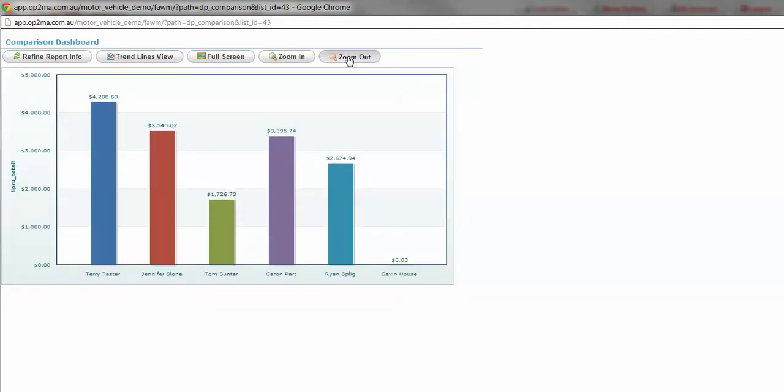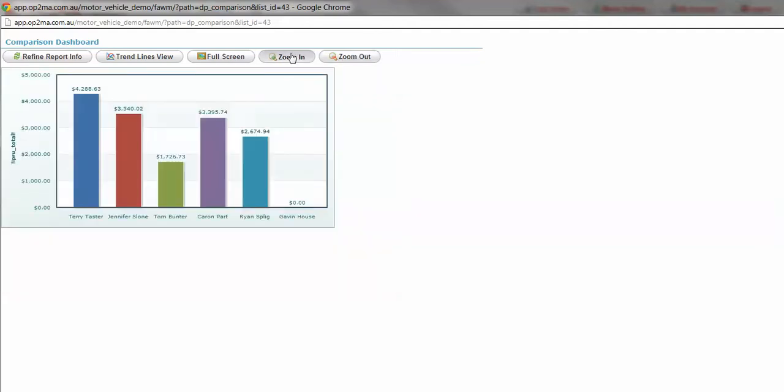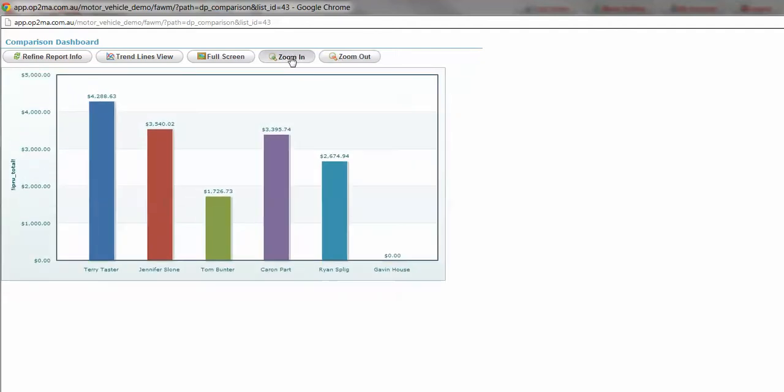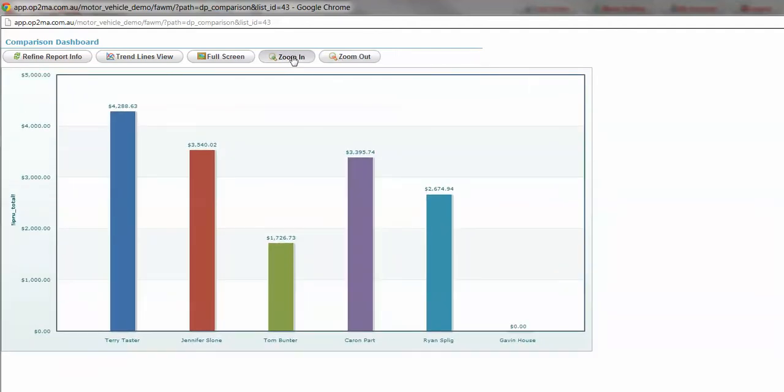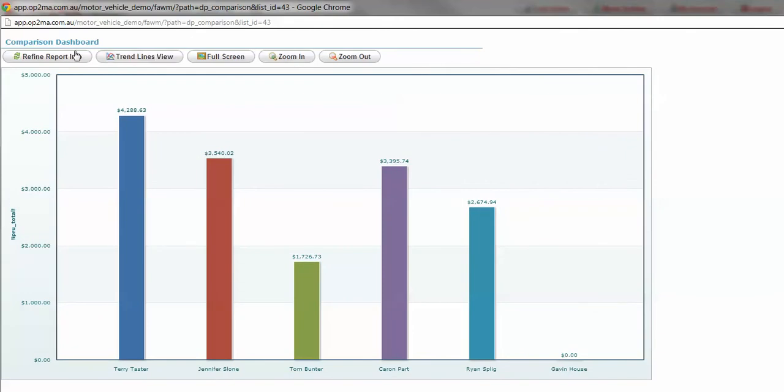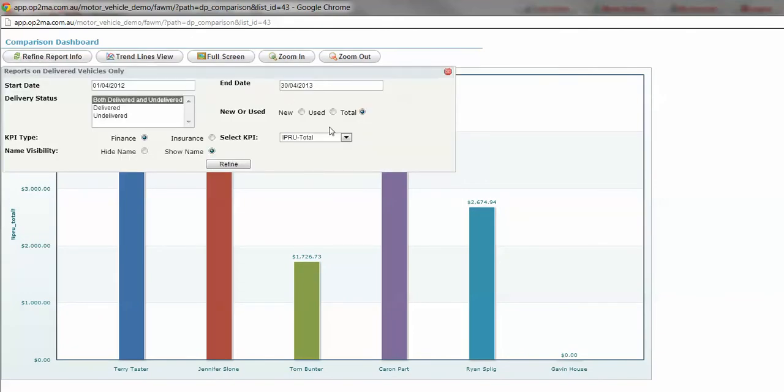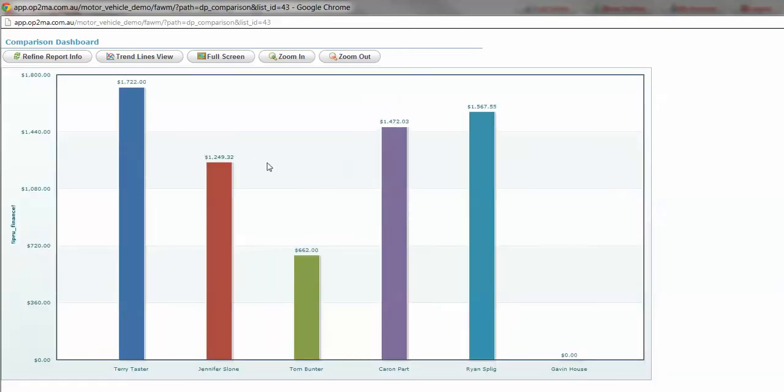If you're viewing it on a large screen, you can zoom in and zoom out, so it'll take up more of the screen and make it easier to read for all parties. To change it, just refine report and change your KPI. So if we want to look at income per retail unit for finance and refine it, it'll maintain your date range and the rest of your search criteria.